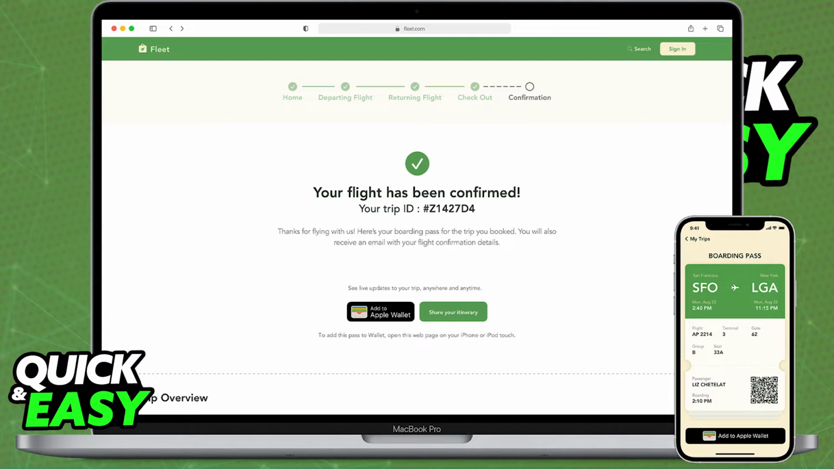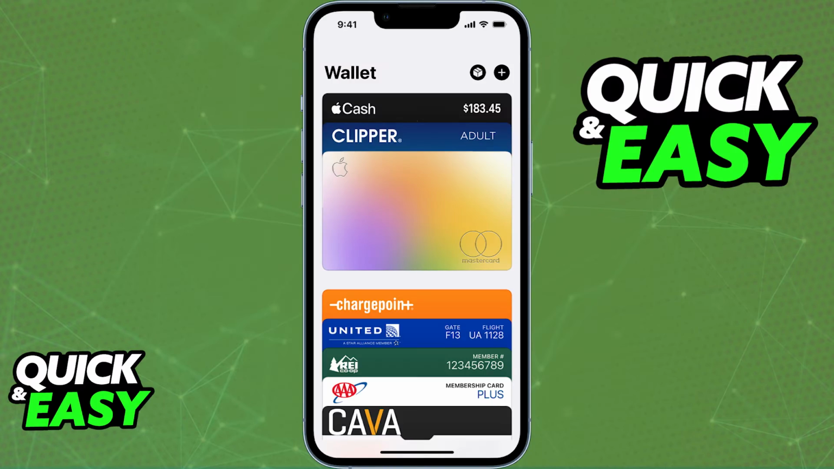A lot of times when you finish booking a flight, you are going to receive a confirmation email that has the Add to Apple Wallet button that you can use to input the flight that you just booked into your Apple Wallet. Regardless of which option you pick, all you have to do is look for the Add to Apple Wallet button on the confirmation email or the mobile app for the flight agency, and you will be able to input it into your Apple Wallet.